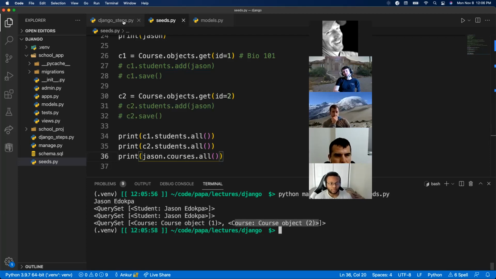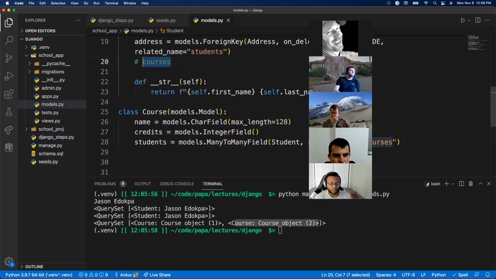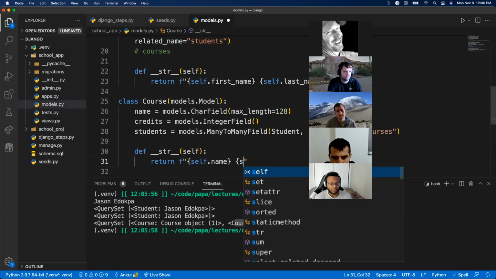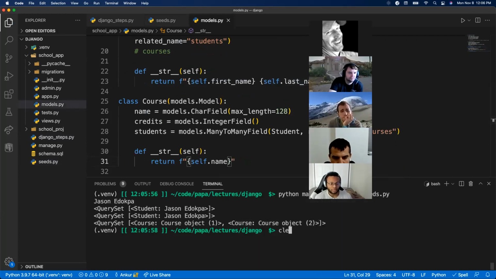The reason is because we did not define str for these. Let me do that quickly. Str for my course models. Again, normally just get in the habit of doing this because you're going to want to see some proper output. But it looks like I forgot to add this here. Let's run this one last time. All right, there we go.